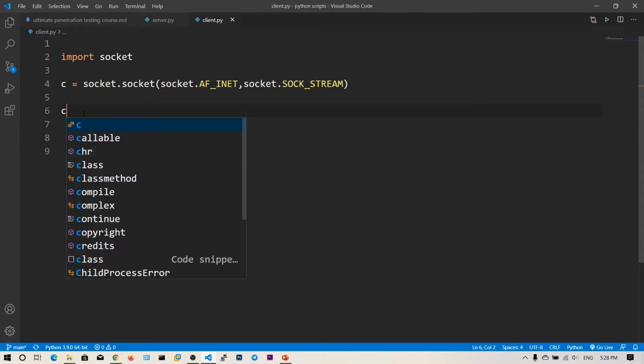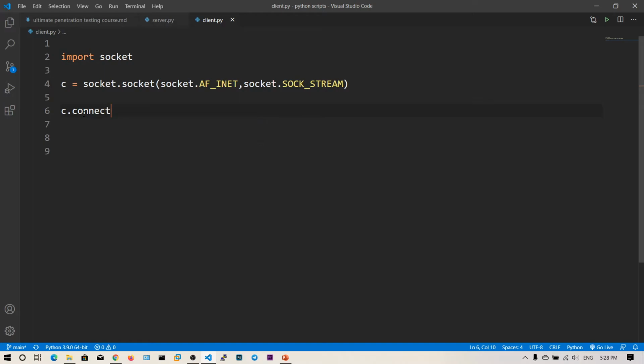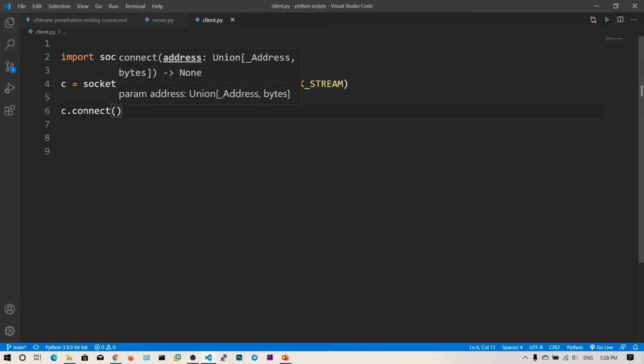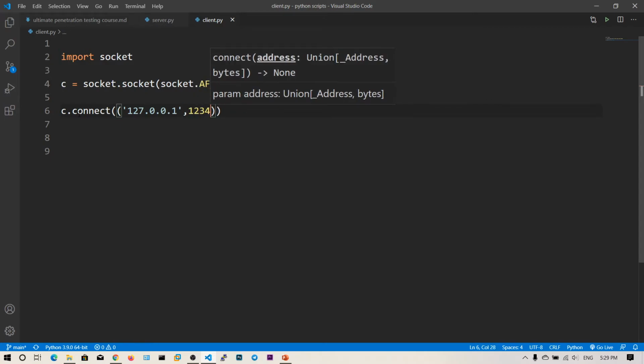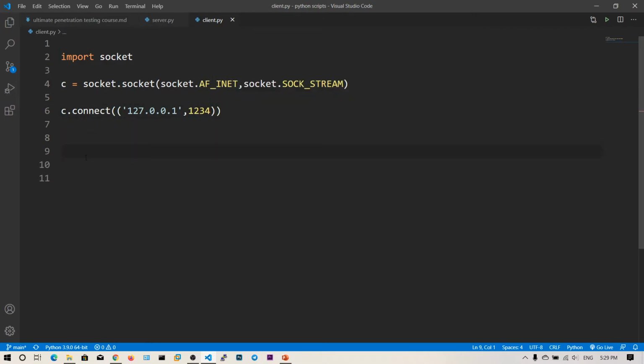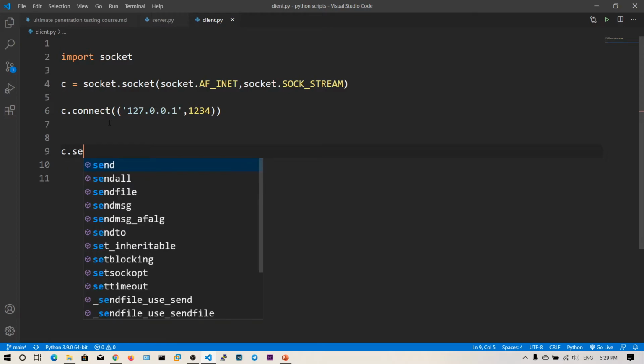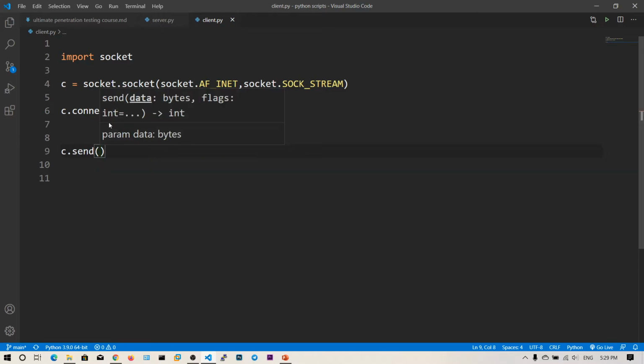All we need to say is c.connect, and you need to pass the tuple, that is 127.0.0.1, and the port number is 1234. After connecting, we can send messages. So c.send, there is a send method, and we can say send of hi, and we need to encode this. In Python 3 you cannot send strings as strings, you need to encode, and this encoding will convert them into bytes.